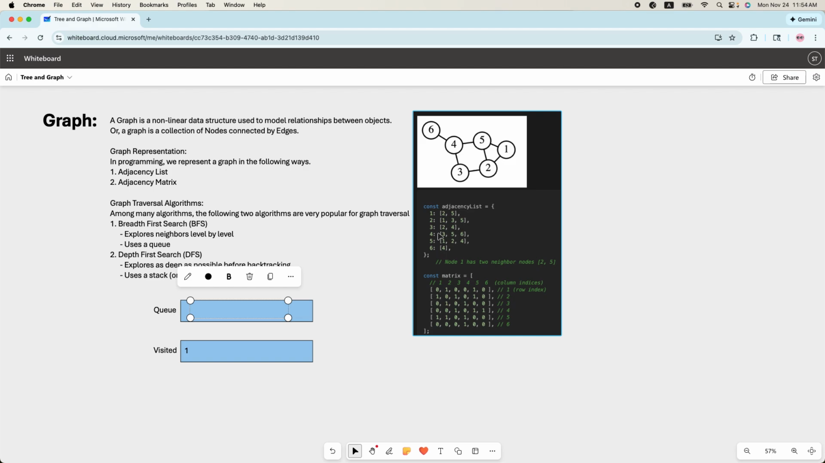So the neighbors of number 5 are 1, 2 and 4. So 1 is already visited, you don't need to add that. Number 2 is not visited yet, so you add that. Number 4 is also not visited yet, so you add that also, number 4.